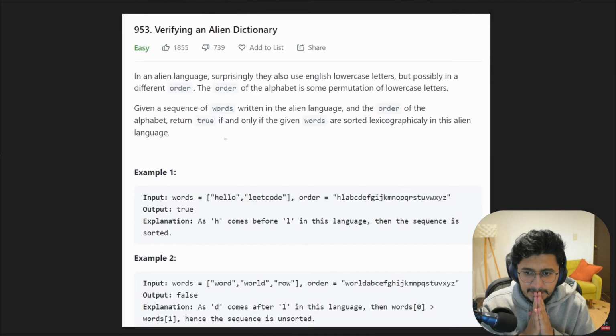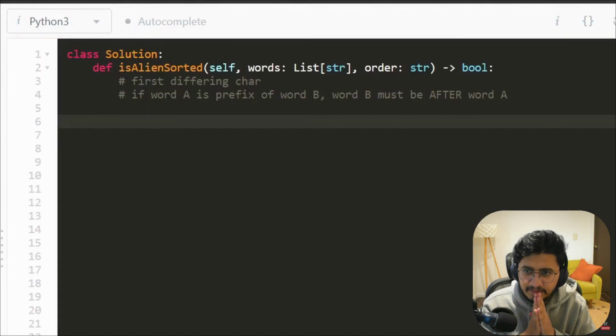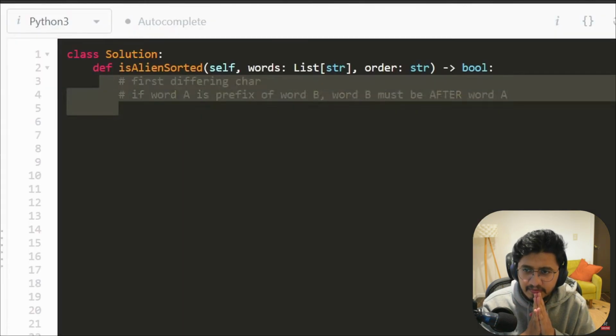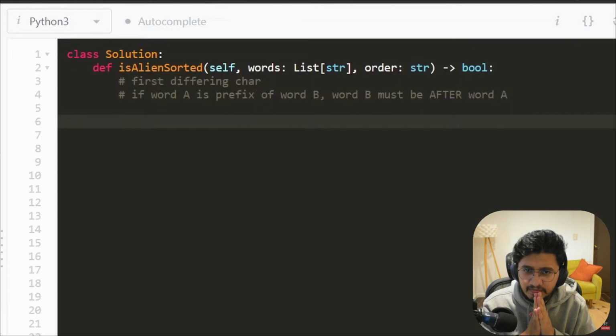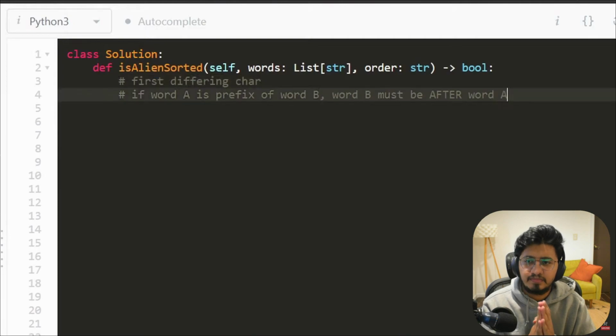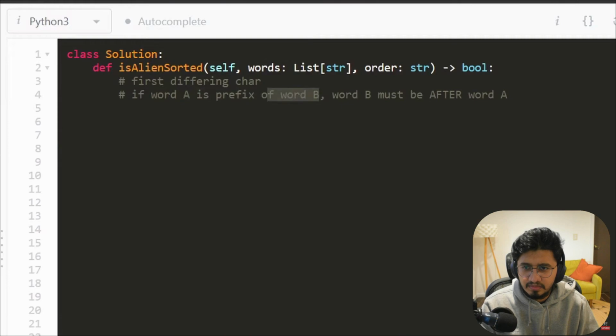So now we can finally get into the code. You can see that I basically summarized the two rules that we have up above. Basically, we're looking for the first differing character if we can find it. If we can't find the first differing character, that means one word is a prefix of the other. If word A is a prefix of word B, then word A must come before word B, so word B must come after word A.